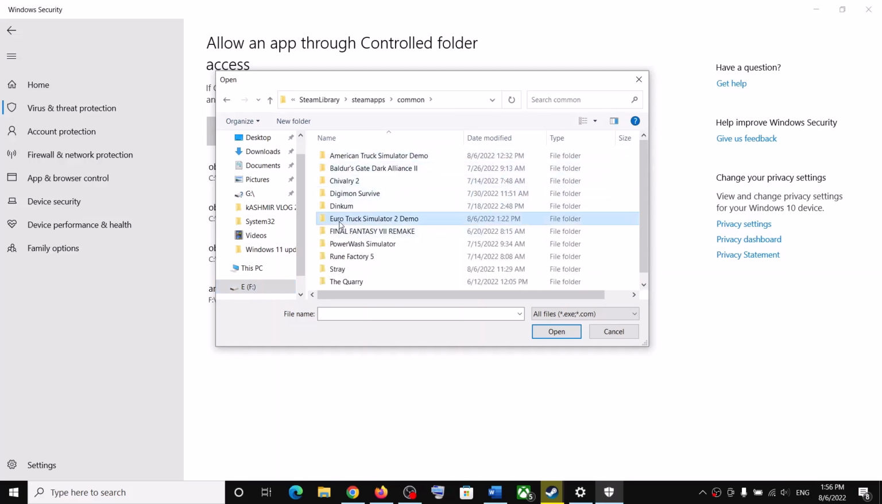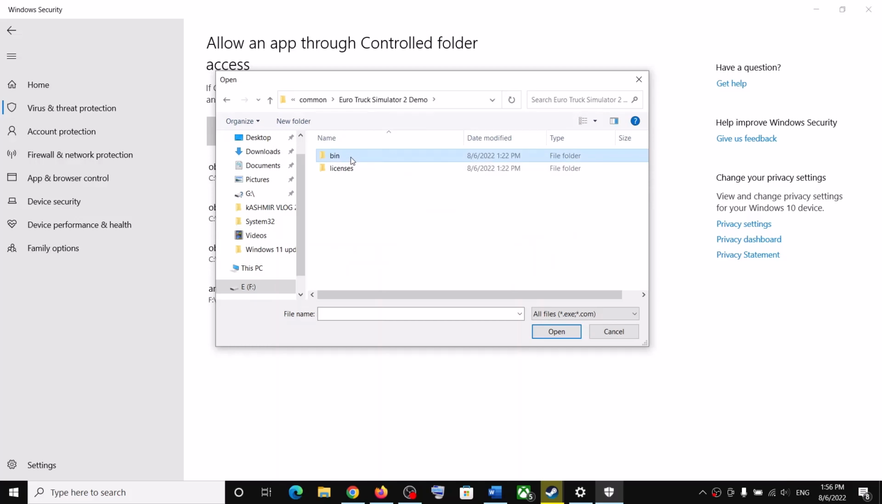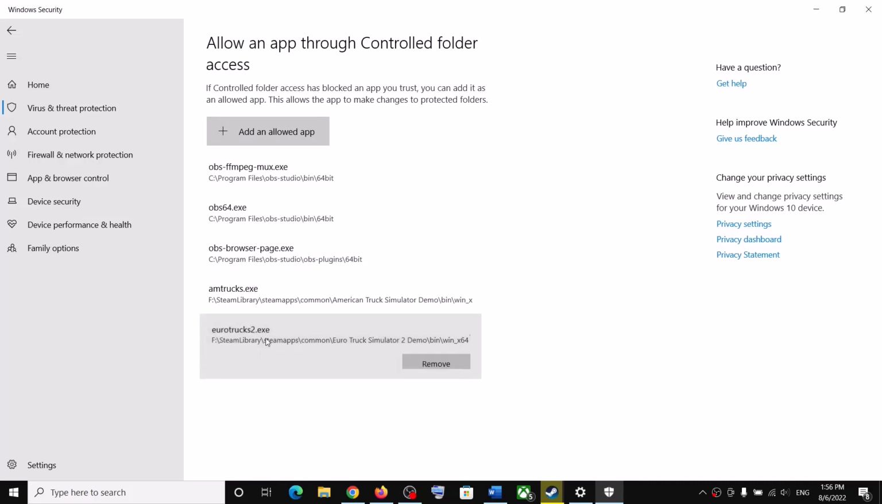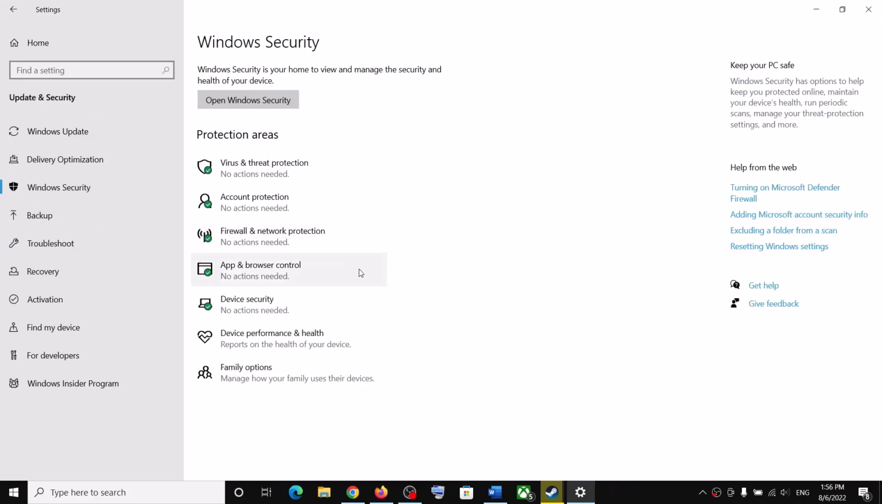Now open Euro Truck Simulator 2 folder. Now open the bin folder, now open Win64 folder, now select the game exe file, then click on open. Now, once the game is added over here, now launch the game.